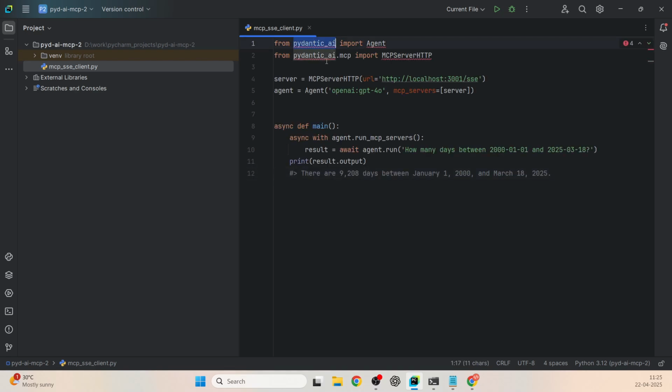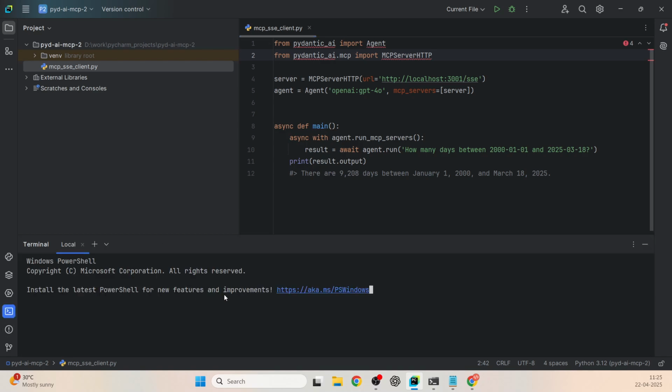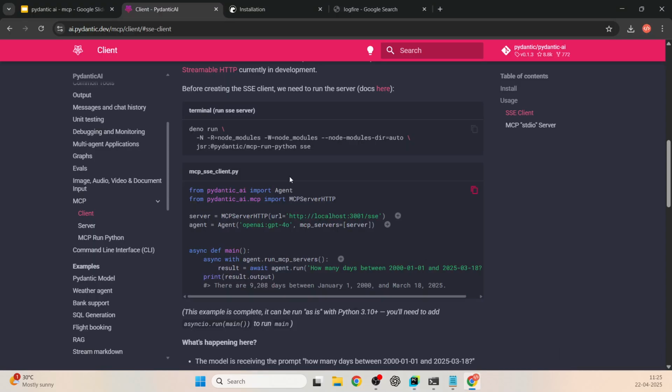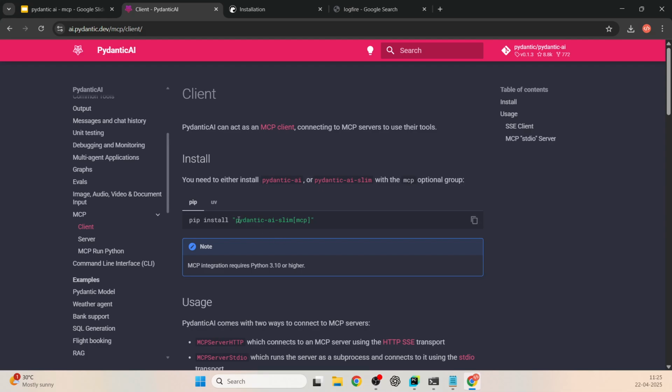Now we need to install the required libraries. We need three libraries here. So I'll do a pip install over here. Let's say pip install. The first thing is Pydantic AI. The next one is Pydantic AI Slim MCP. So copy this and paste it over here.